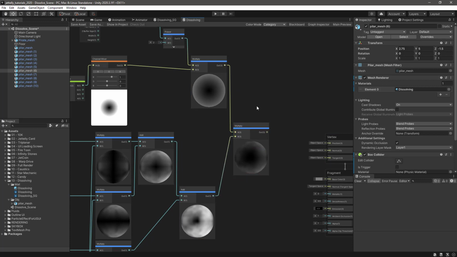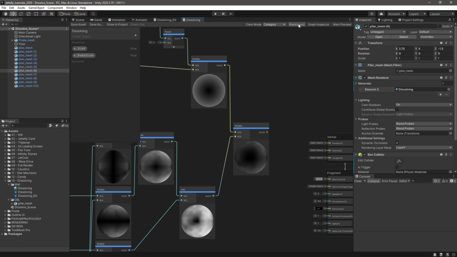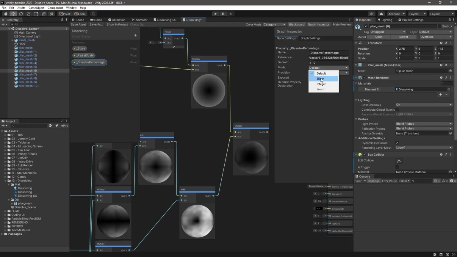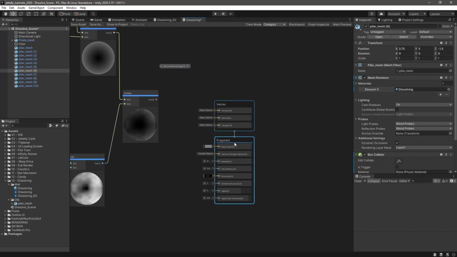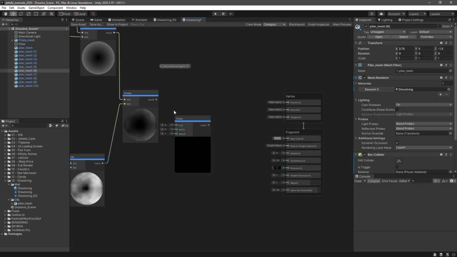Up to this point, we have the dissolving effect of the pillars ready. To understand what we are developing, we are going to do the following. We must go to our blackboard and create a new property. Let's call it dissolve percentage. And it's going to be a slider between 0 and 1 with 0.5 by default. We drag our property to the connection area, and then we bring two nodes, a clamp and a step.